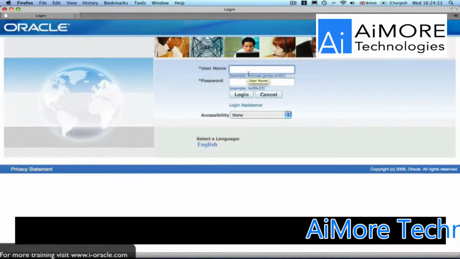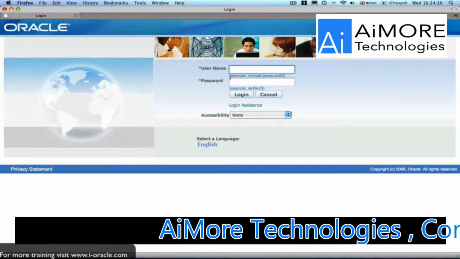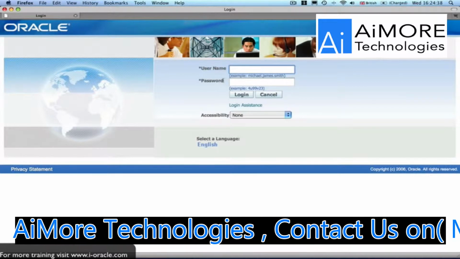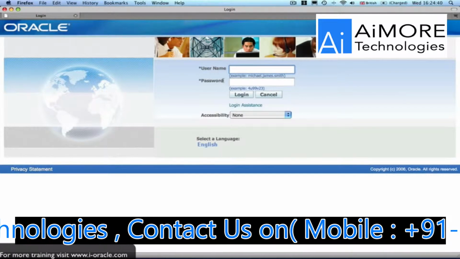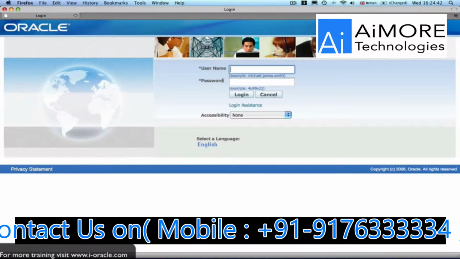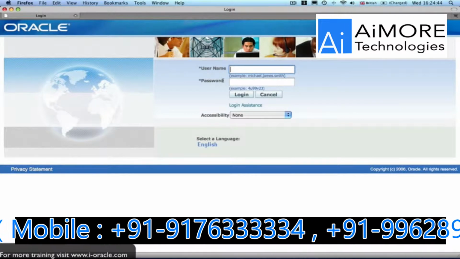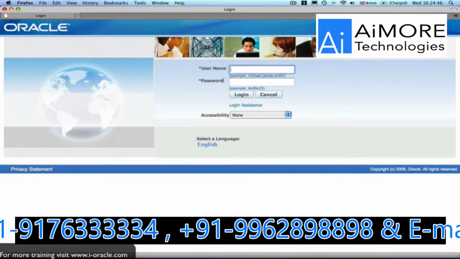Right, we're going to demonstrate how to use the Oracle eBusiness Suite Release 12 and to look at how to create a user and also log in as the new user that has been created.